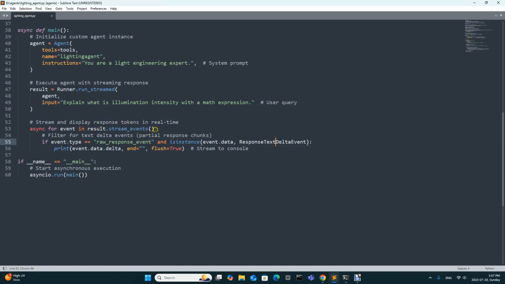This is the whole set here, and this is the little chunk. If this little chunk has the type raw_response_event and is an instance of ResponseTextDeltaEvent, you print event.data.delta. So it will stream out and continue to append to the string by itself. Lastly, this is the main function, called with asyncio.run. So you run the main function.